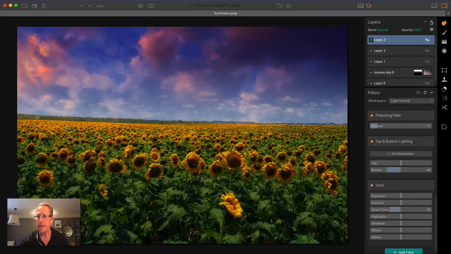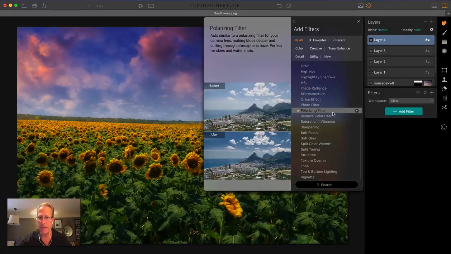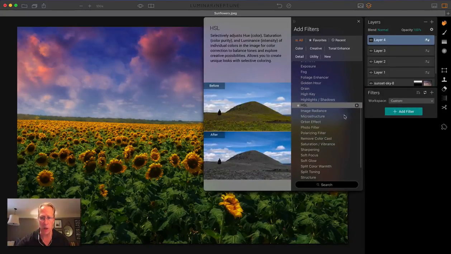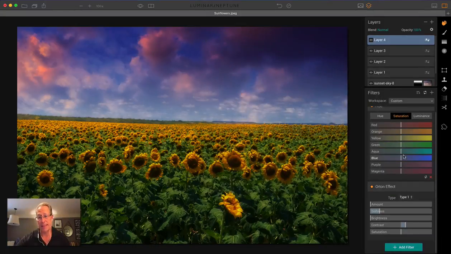And then the last thing I'm going to do is add one more adjustment layer, and I'm going to mess with the hue saturation and luminance filter, and then I'm going to add a little Orton just because it's Orton and I love it. So I'm going to take the saturation of these greens down a little bit because they're a little too green. And I think the blue is a little too vivid there, so I'm going to take that down as well.